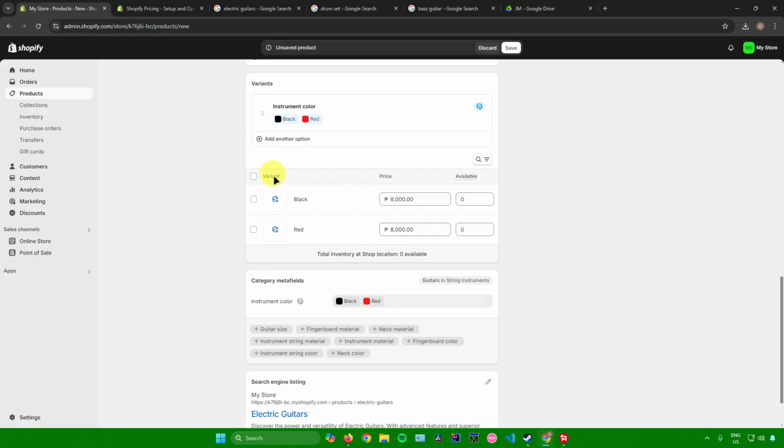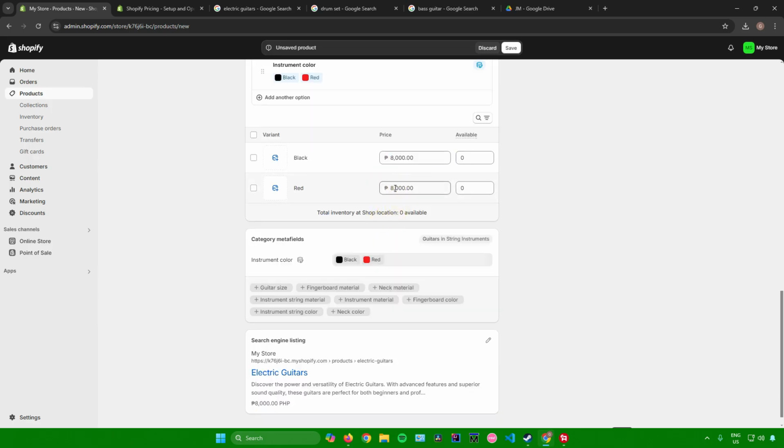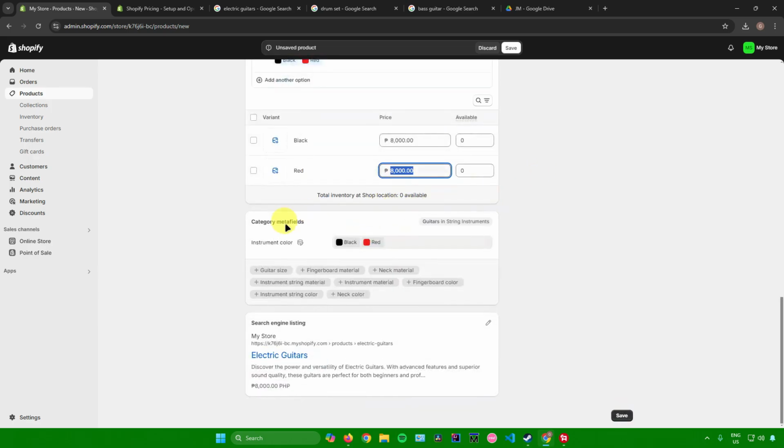And then next, what you can also do is add different prices for your variants right here. So you can add a different price for the black one and a different price for the red one. So feel free to customize these variants. Next is category meta fields. So in here, just input your category meta fields. You can input them here, or you can just choose some category meta fields right here at the bottom. Next is search engine listing. This is what your product will look like if someone searches for it online.